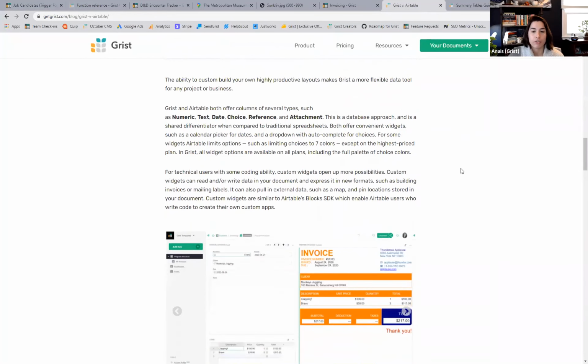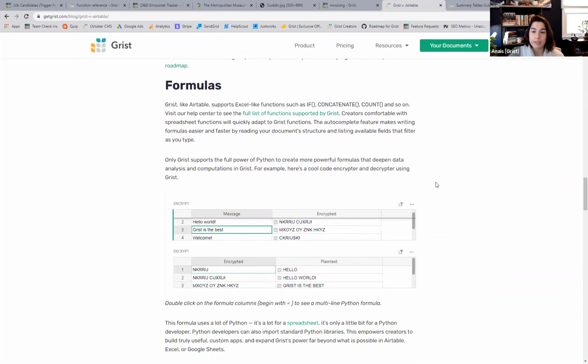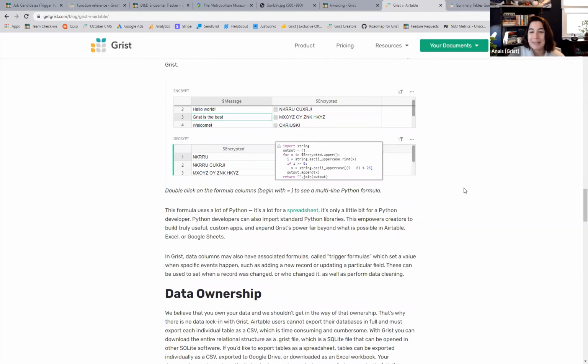And then there's also formulas. Grist supports Python formulas. You can do a lot more. Trigger formulas is another that we just talked about. You can do multi-line Python formulas, and you have access to the standard library. So here, you click here. Right, you can do this in Grist.